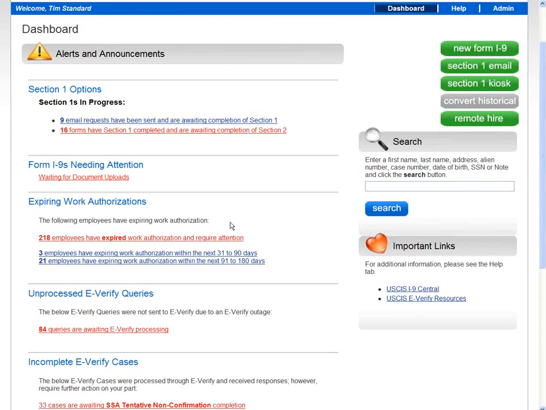The expiring work authorizations is the next section here. There are two options that can appear in this section. This is going to be expired work authorizations or employees that have work authorizations that are nearing their expiration date. Work authorizations that are expired, you'll notice in red, require immediate attention, because if the work authorization is expired, then the employee is not currently authorized to work in the United States until the issue is resolved.